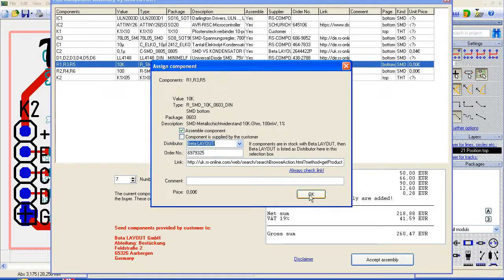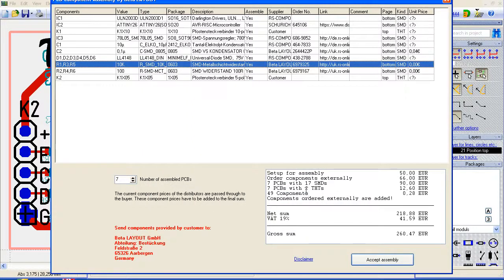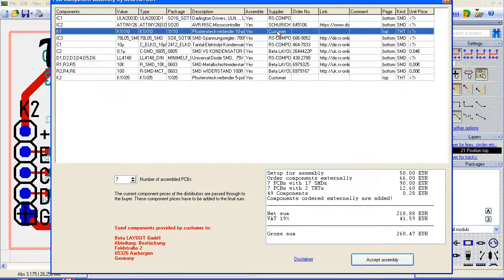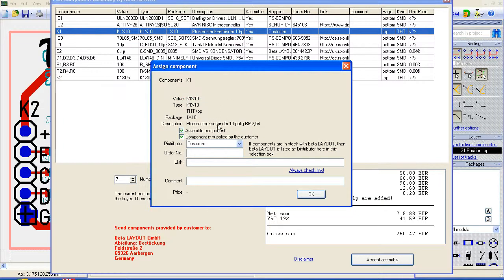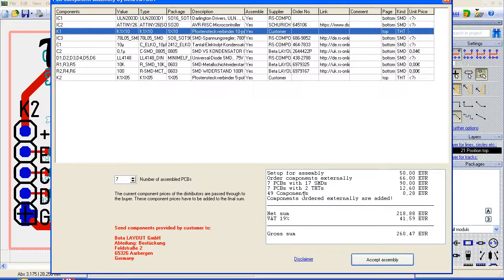Third, you provide a certain part to Beta Layout by yourself. This is the customer option. So if you have your own sources for certain parts, send them to Beta Layout and they will be assembled accordingly. Have a look at the cost of assembly. Keep in mind that the cost of external parts needs to be added.